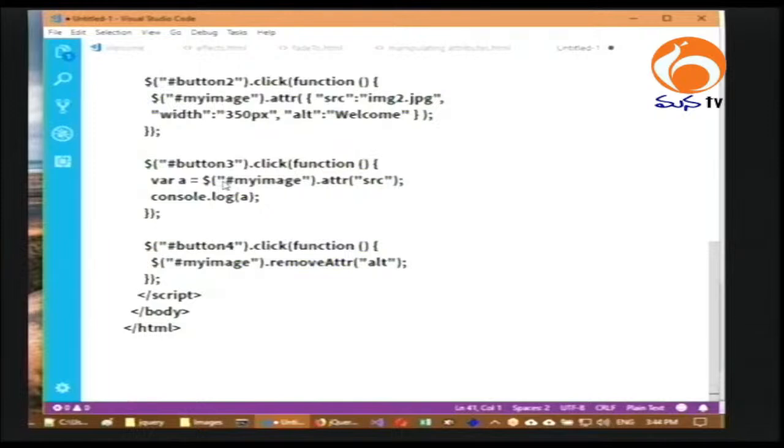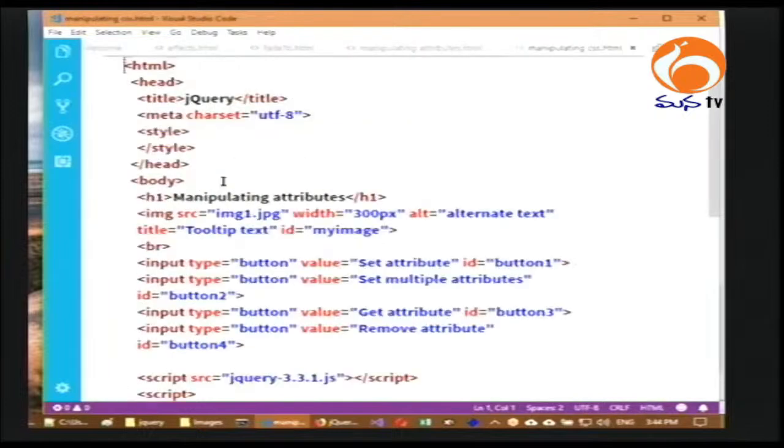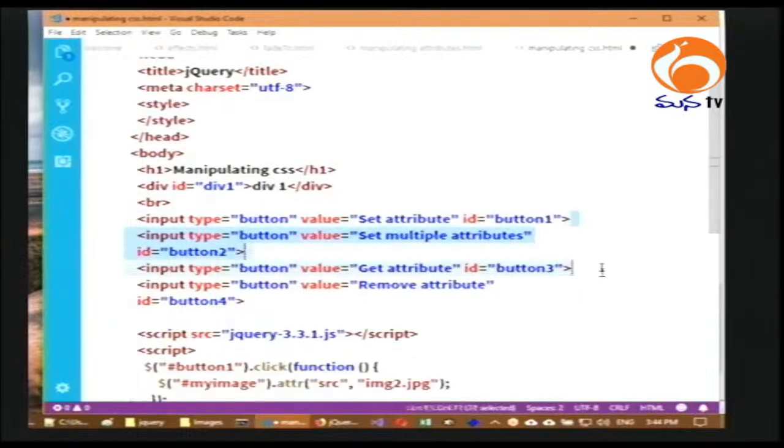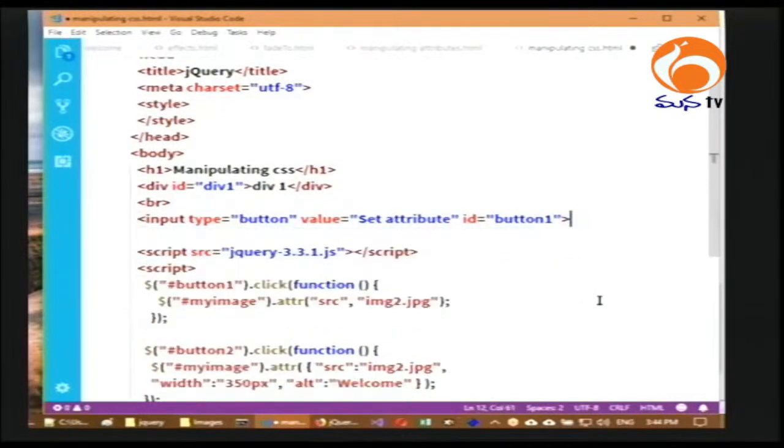Manipulation of CSS by using jQuery. Okay, so the topic name is manipulating CSS. Now this time we are going to take a div tag, div id equal to div1, and also we have a button that is set CSS single CSS property.